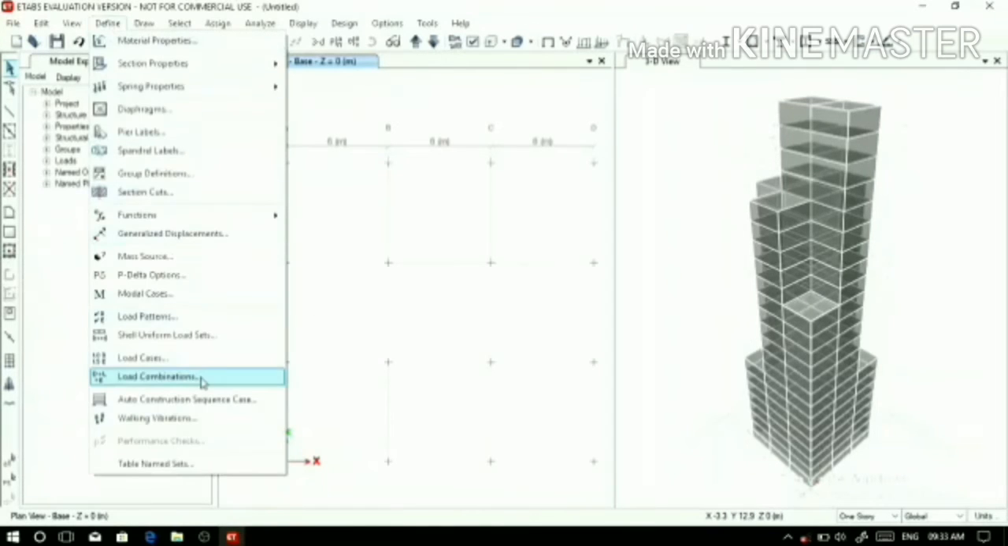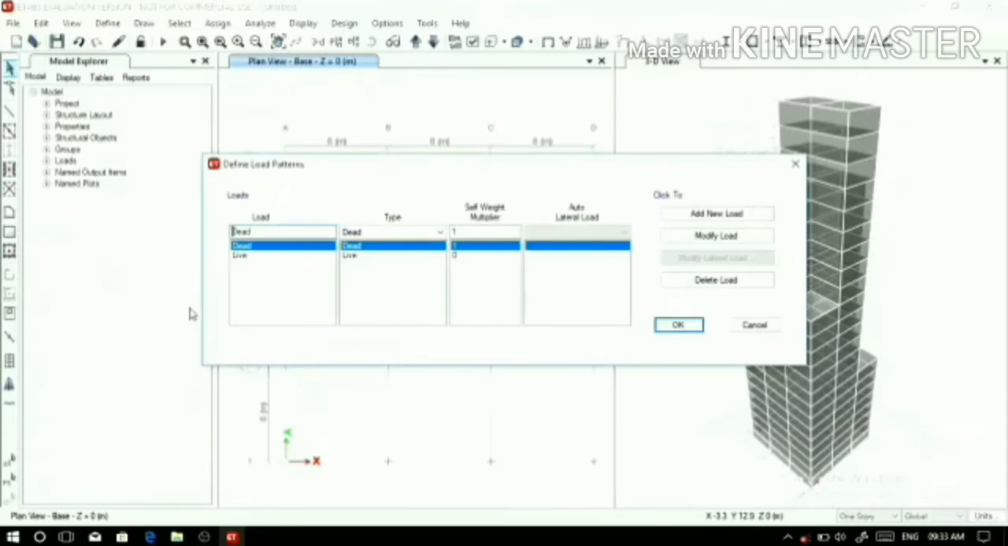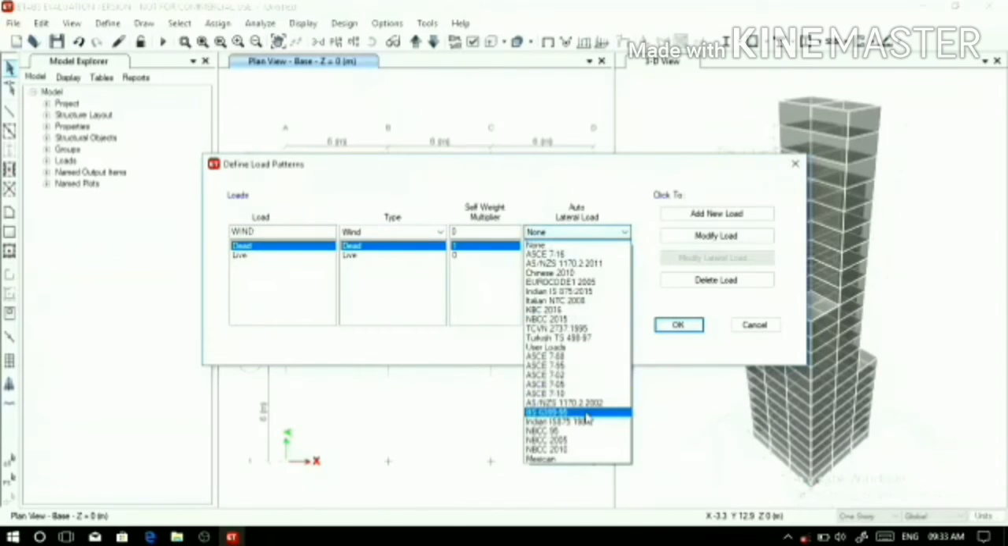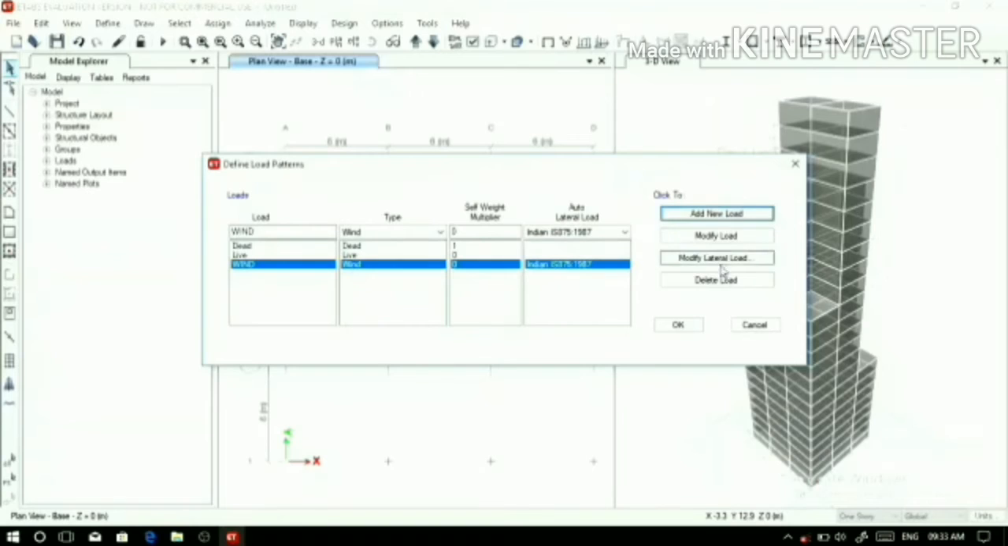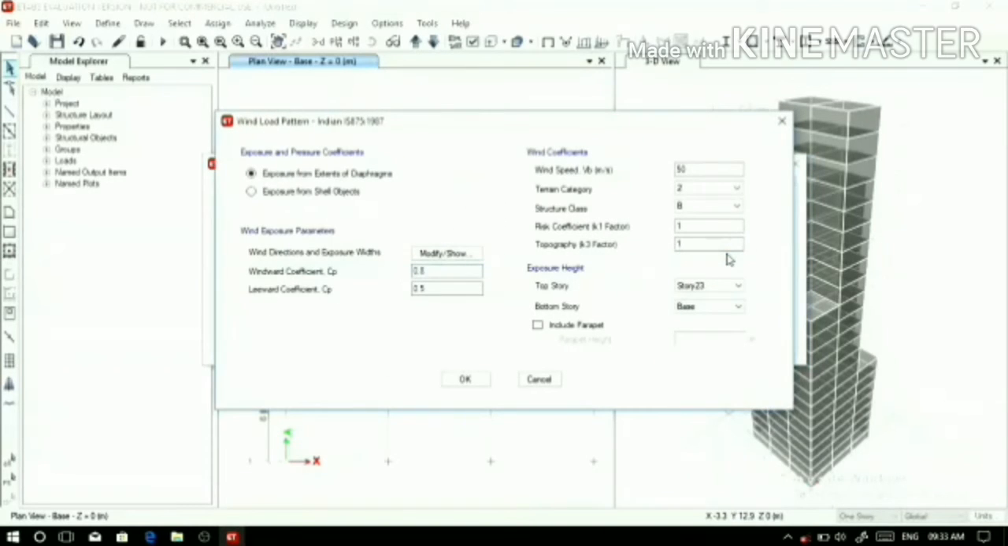Then go to define, then select load patterns, type the load name as wind, select the load type as wind, and in auto lateral load option select IS875 1987, then click on add new load, select the newly added load and select modify lateral load. Enter the wind speed value as 33 meter per second as per the code.